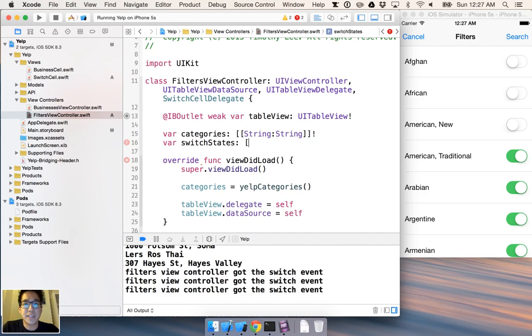And I'm going to have this be a dictionary keyed by the row, and then this will just be a bool. So this switch state, let me just initialize it to an empty one of these, right? So this is going to be an empty dictionary that's of type keyed by int and has the value of bool.